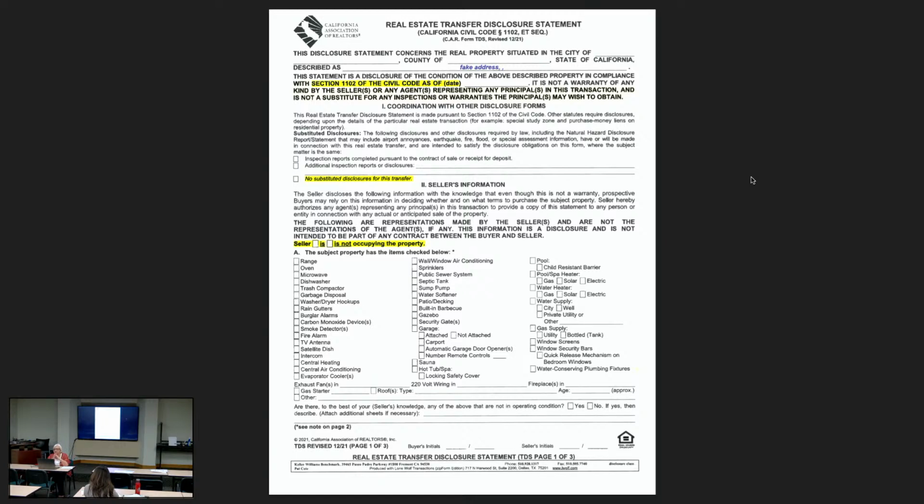And then again, there's a civil code, and the date that the seller starts preparing this would go right in there. You see section 1102 of the civil code as of, and then a date. It was way back in the 90s that the civil code came into place. And I think it has to do with the agency relationship disclosure.